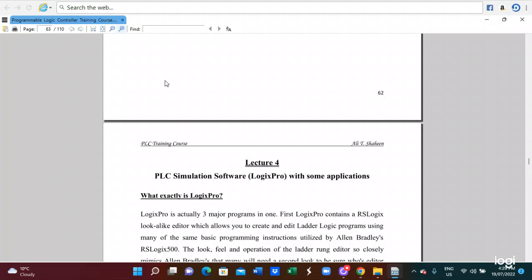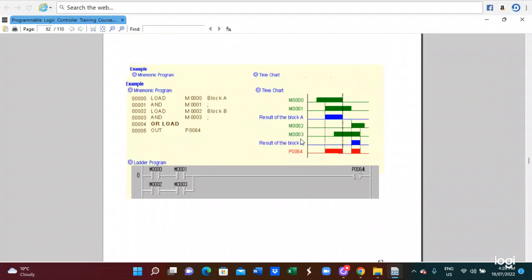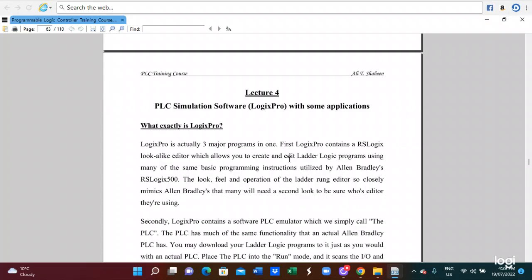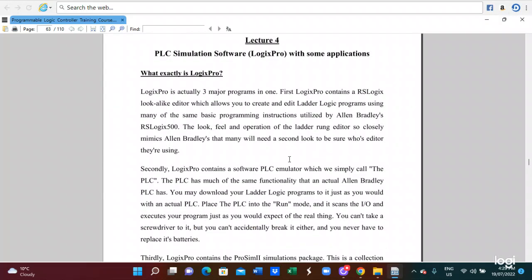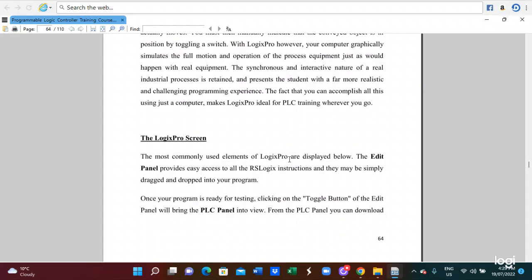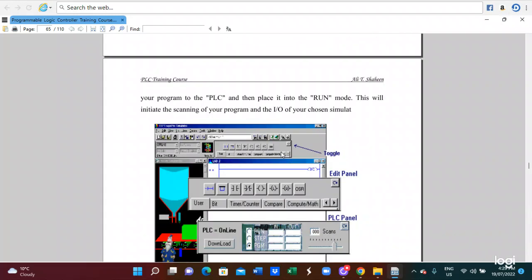So this is all the basis of programming system for the PLC, and we use a PLC simulation software, Logic Pro. Logic Pro is a logic system. So this is the Logic Pro screen.